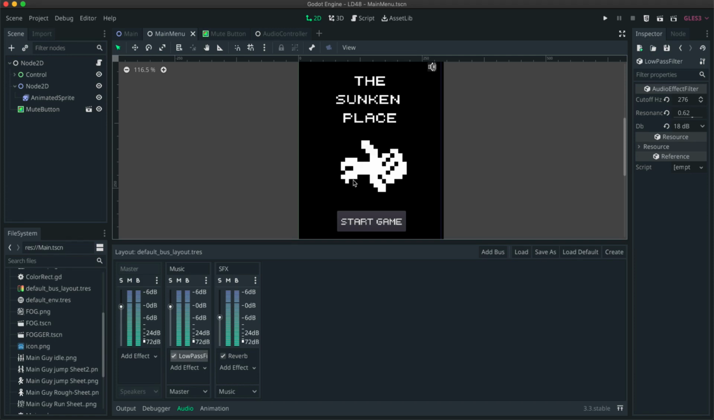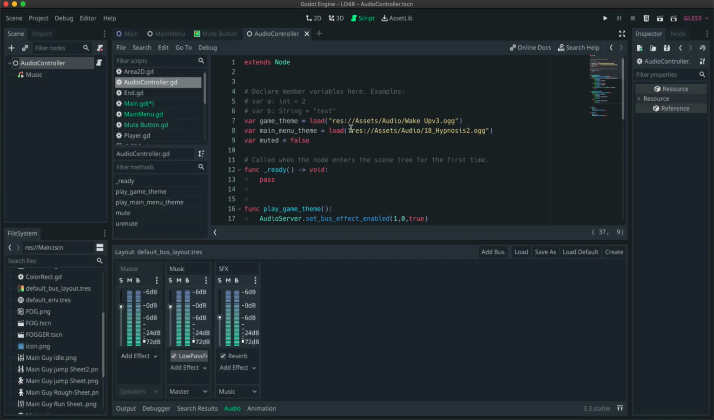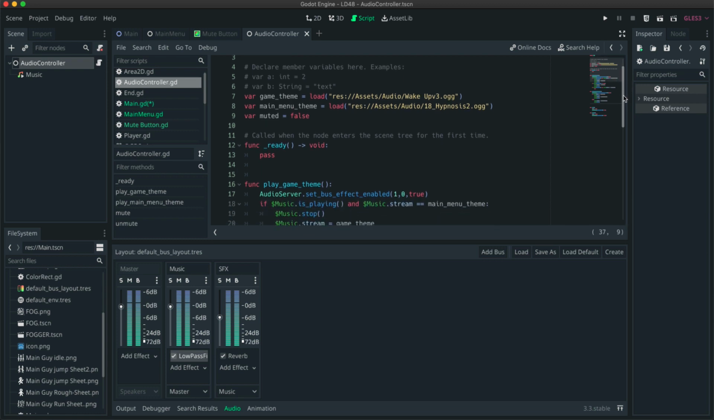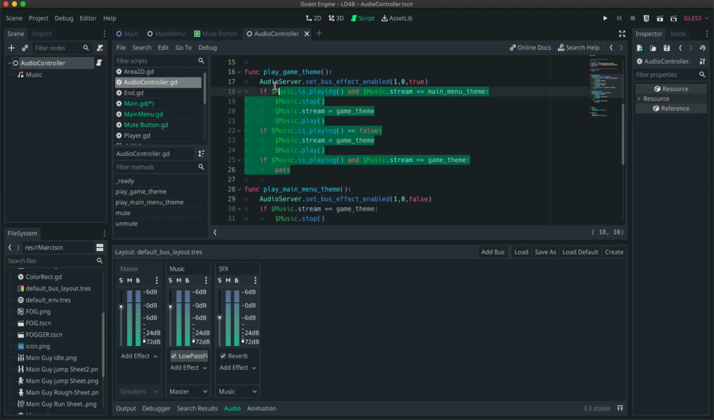Since I wanted my background music to persist through different scenes and also have that mute button state persist through different scenes, I load the audio controller first in the autoload function, making sure that it sits on top of all the other scenes in the game and persists through all those scenes. In the script for the audio controller, I am loading the music with these variables here, and then I have these functions to play the main game theme and then play the main menu theme down here.